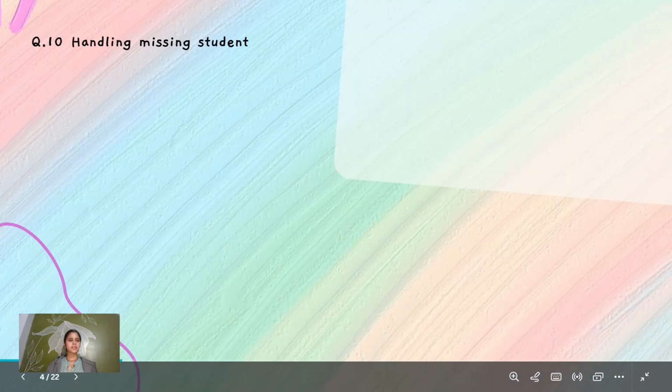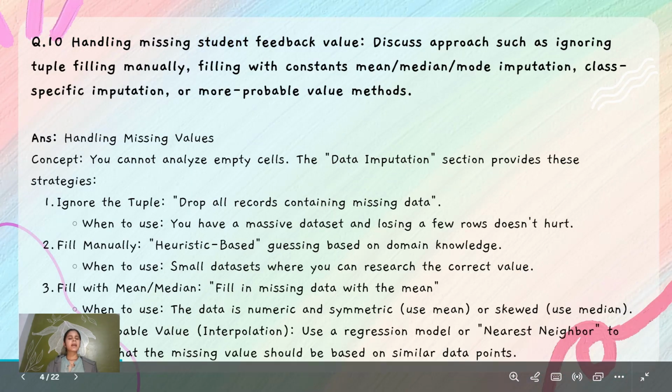So now move to the next question. Question number 10, handling missing student feedback values. Discuss approaches such as ignoring tuples, filling manually, filling with a constant, mean, median, mode, imputation, class-specific imputation, or the most probable value method. Now, handling missing values.